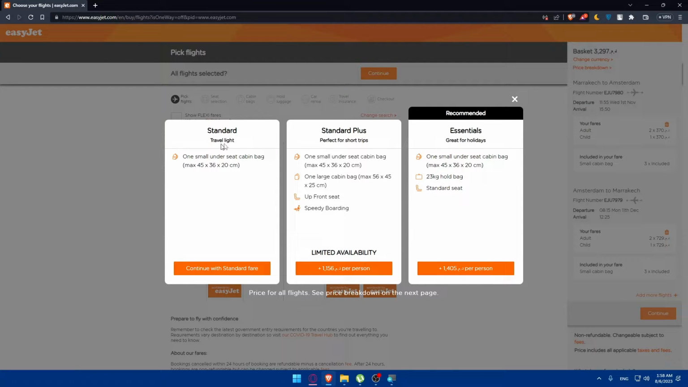Here, you'll have to choose whether you want the standard plan, the standard plus, or essential. The standard will let you get one small under-seat cabin bag, and as you can see, this is the max size the bag should be. The standard plus will let you get the same small bag, and of course one large cabin bag, plus upfront seats and EasyJet speedy boarding. And for the essential, it's going to be one small under-seat cabin bag again, a 23 kilogram hold bag and the standard seats. So depending on whatever suits you, you can go and get that.